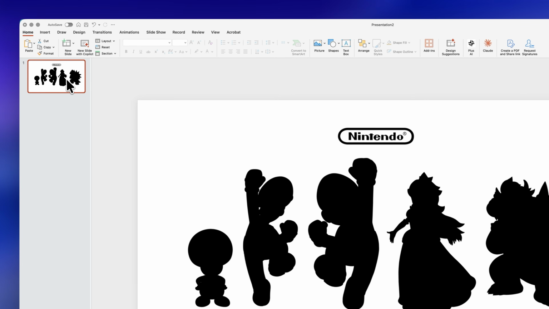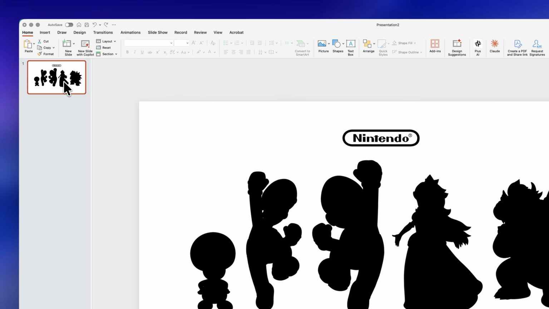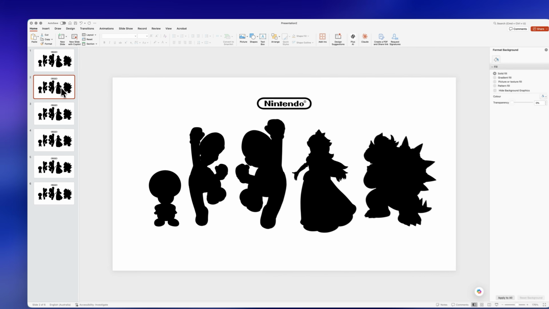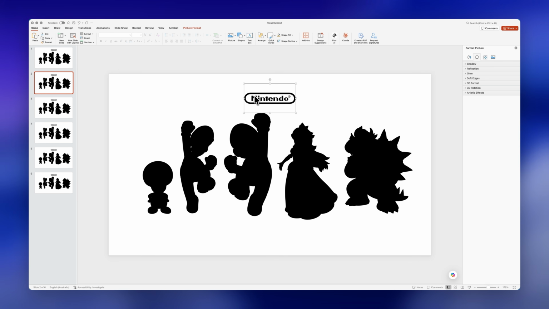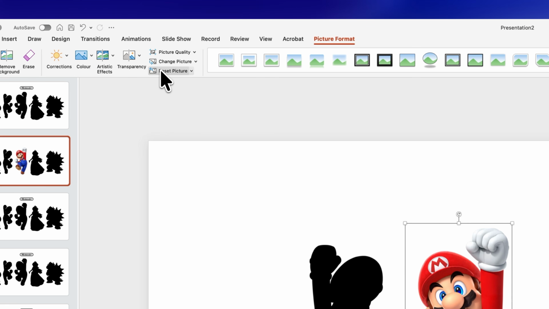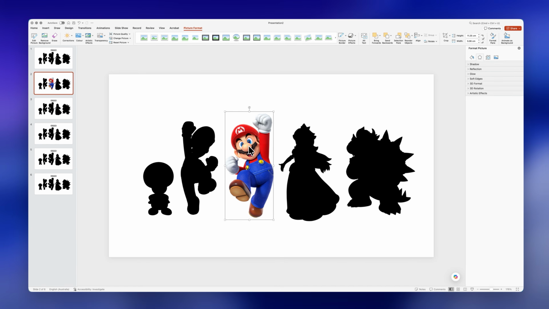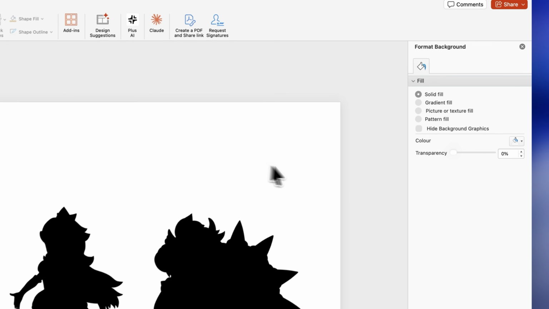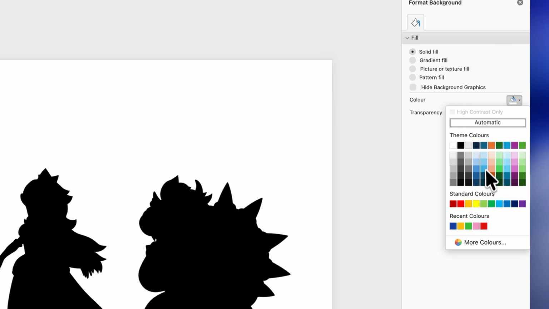Okay, so now we'll duplicate the slide a few times and we'll have one slide per character. So in my case, I'll have 5 more slides. So let's go to the second slide. Here I'll remove the logo and then select one of your images, go to Picture Format and click on Reset Picture. So now our image is visible again. Here you can also change the background color. So just click on the background and here you can select a different color.